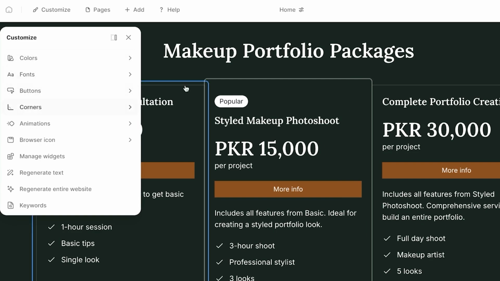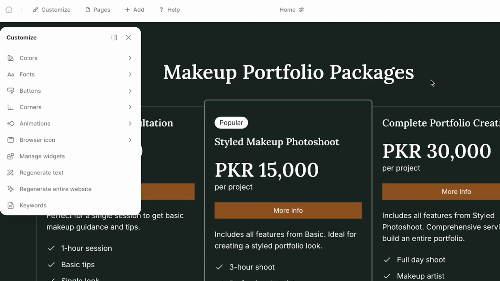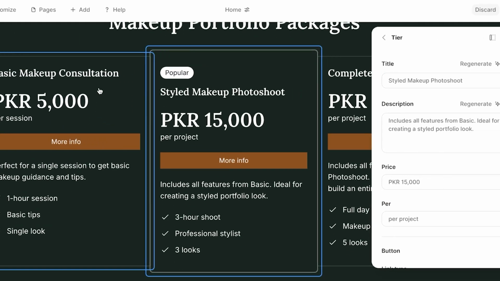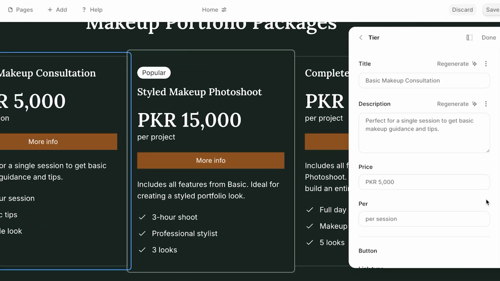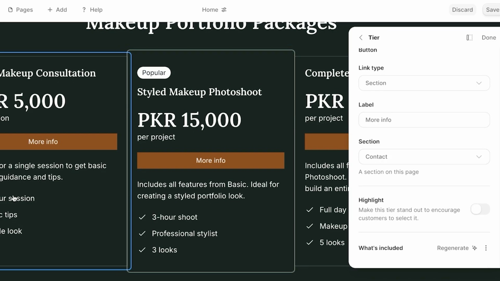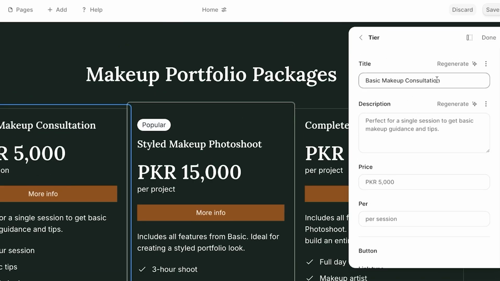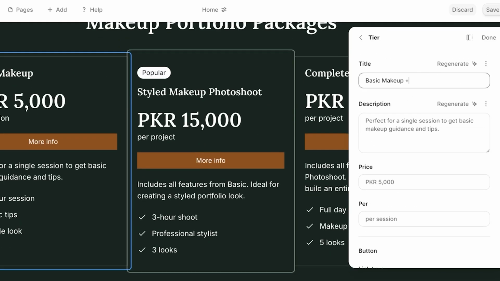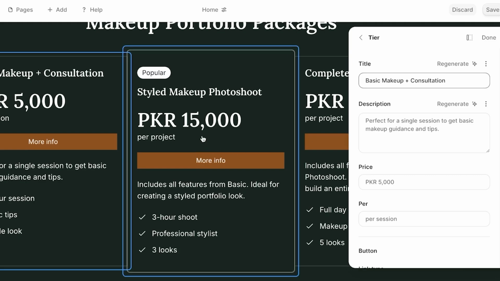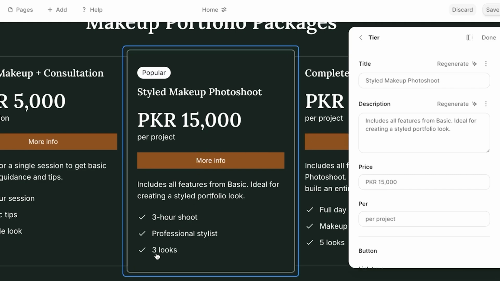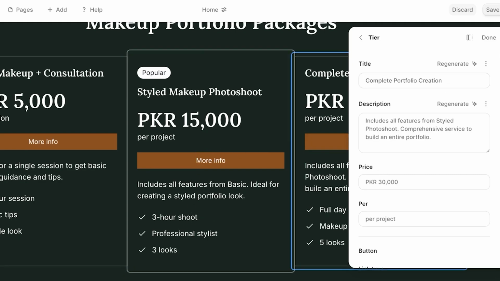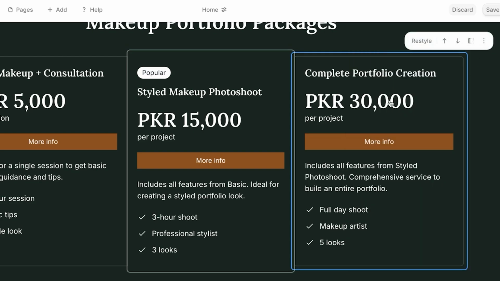Now, what we can do is go into the packages section, and obviously this is created by itself, so we can alter the pricing and information. Consultation, instead of consultation, so basic makeup plus consultation. Then we have a styled photo shoot, professional stylist, 3 looks. Then we have our complete portfolio creation.